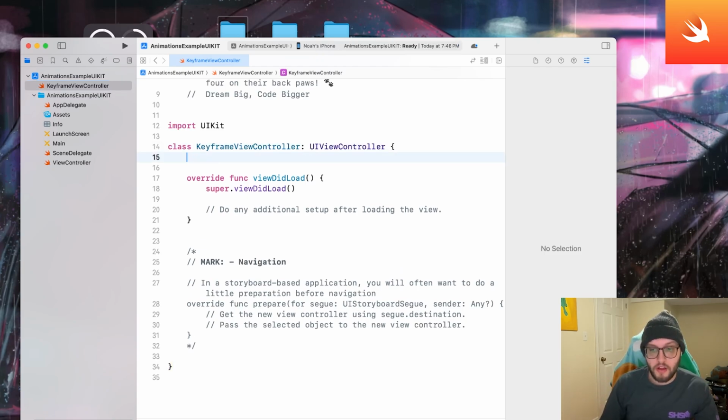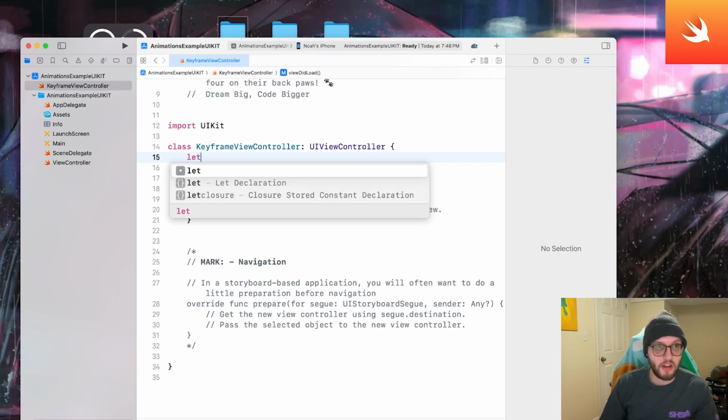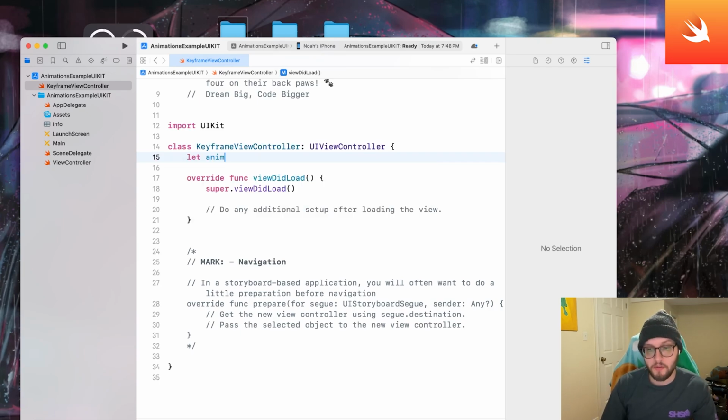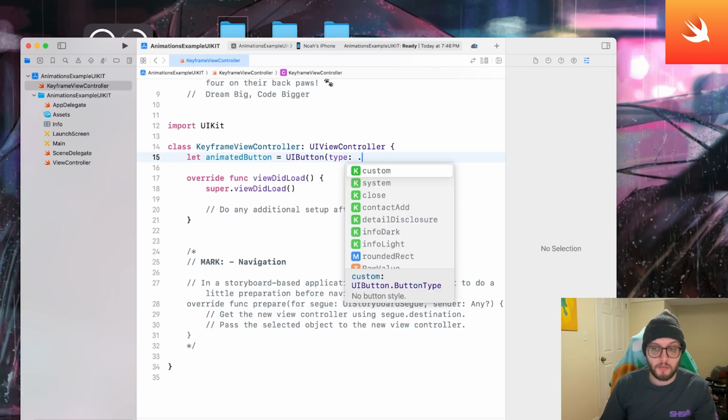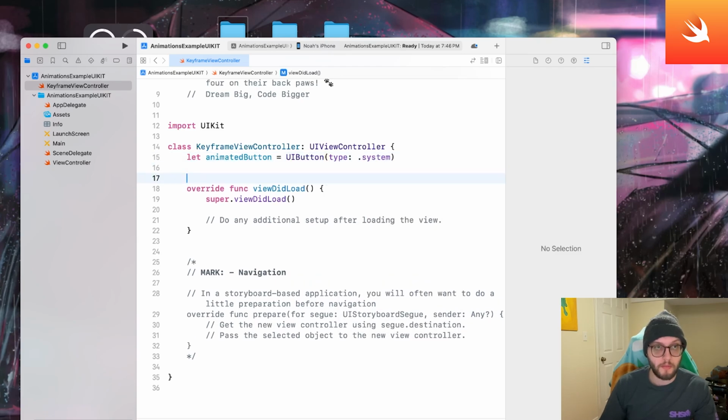Alrighty, so we already have this conforming to a UIViewController, wonderful. And let's go ahead and have an animated button. So let's go ahead and define that. We'll say animatedButton. And this is going to go ahead and equal a UIButton. And for the type, let's go ahead and have this be .system. Close off that bracket. In our override function, viewDidLoad.